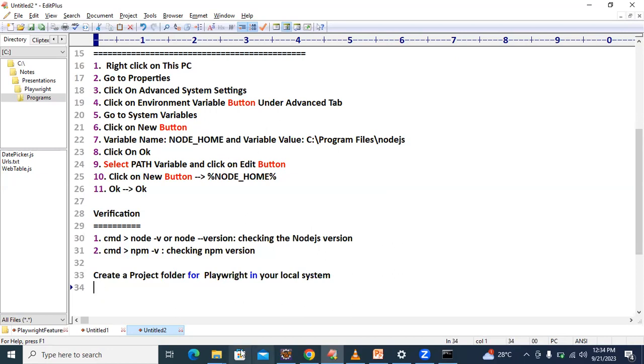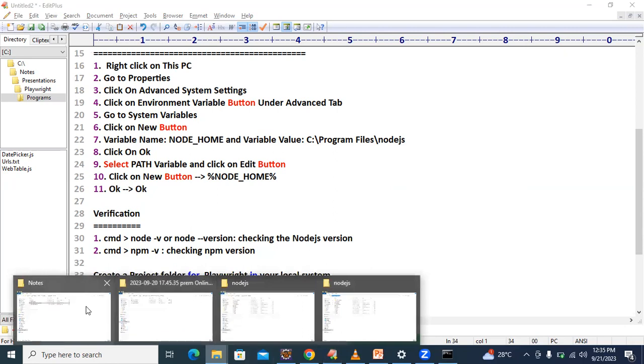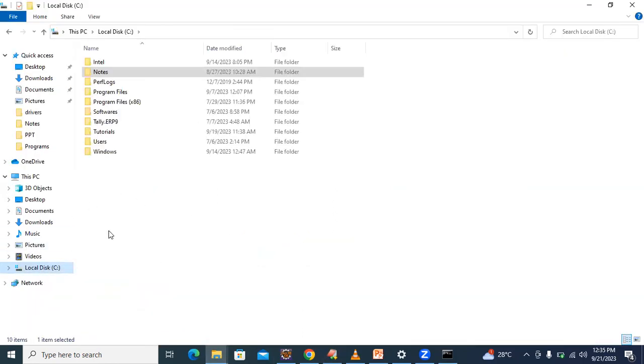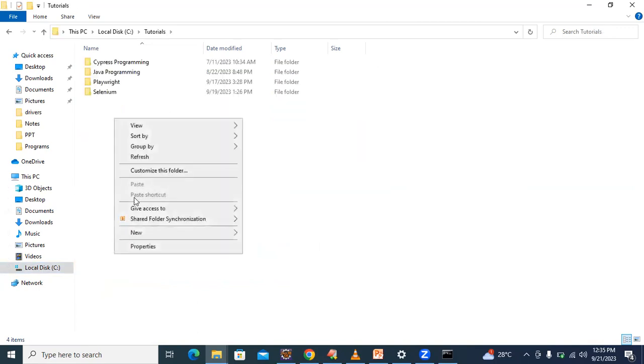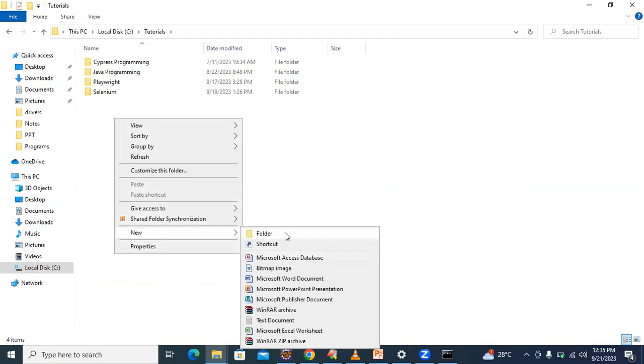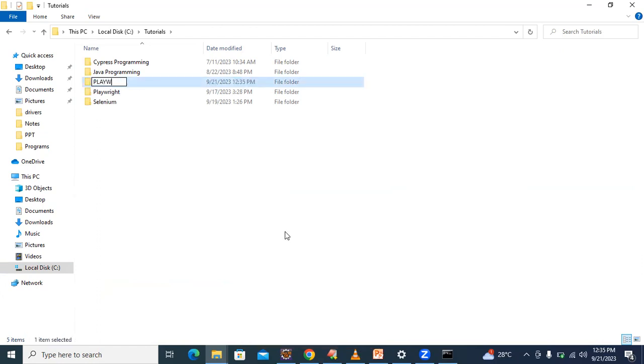Right. So let me create a project folder. Go to the C directory. Let's say I have created a folder called tutorials. Under that, let me create a project folder, let's say Playwright automation. So this is my folder name.